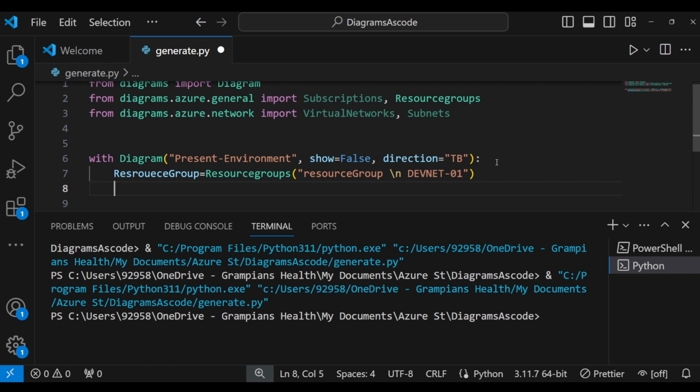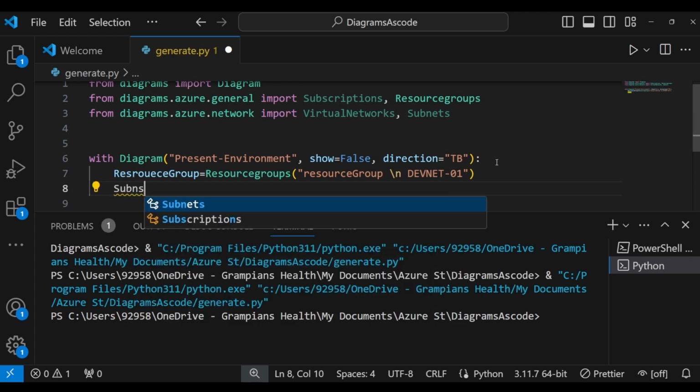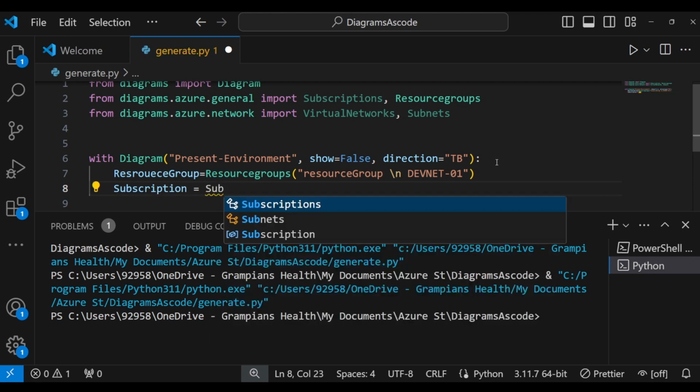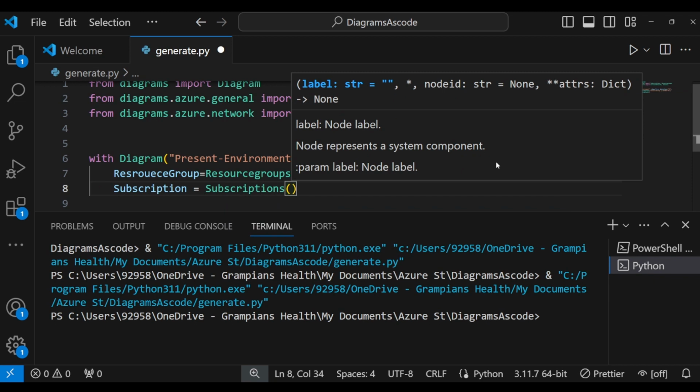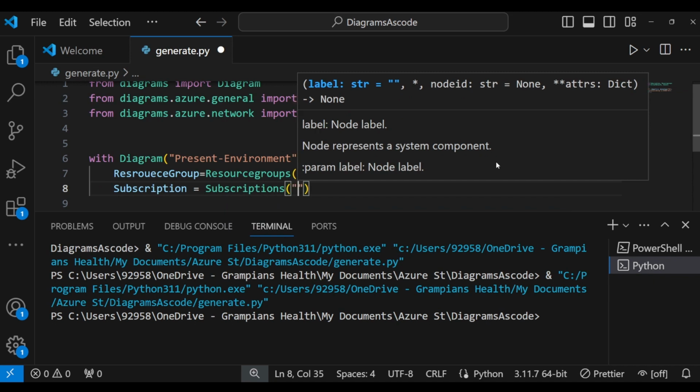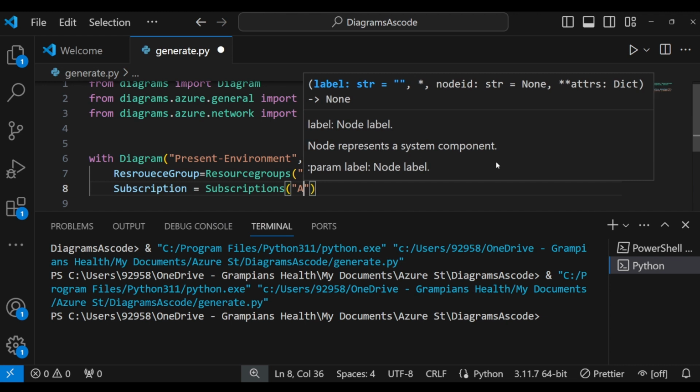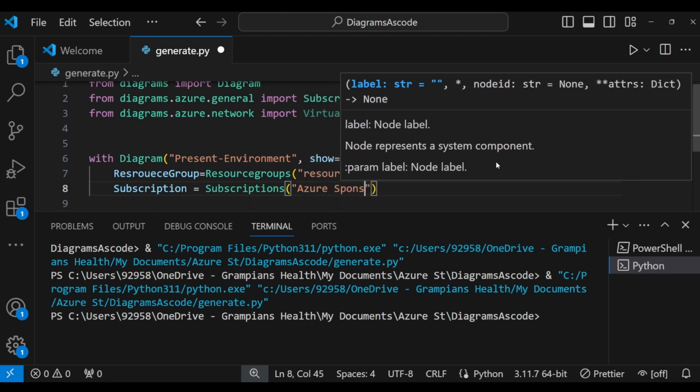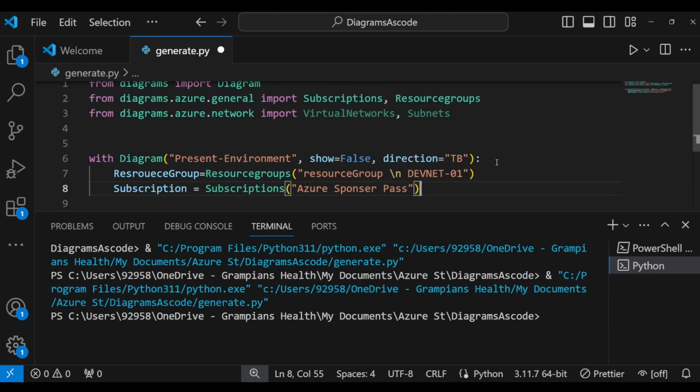The next thing that we do want to create is a subscription. So a subscription is equal to subscriptions, and this is part of my Azure subscription, so I'm calling it the Azure Sponsor Pass, which is the name of my Azure subscription.